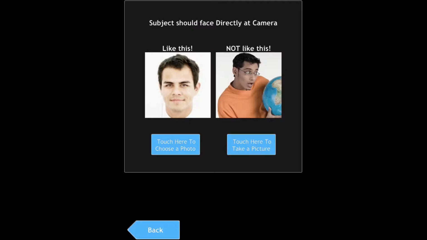I could either take a picture right here, right now, using the iPad's camera, and I do that by pressing on the one that's on the far right that says touch here to take a picture. Or I can touch here to choose a photo on the left hand side. This opens up my camera roll and I can choose a photo that I already have. So I could have been taking pictures on my iPad, or I could have taken a picture from the internet.